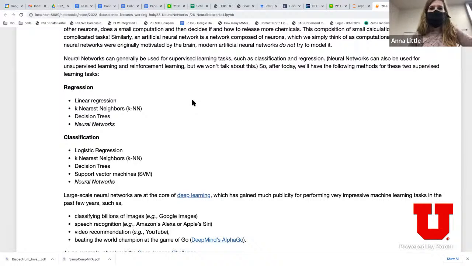They're generally used for supervised learning tasks, where there's a response variable that we're trying to learn, such as in classification and regression. You can use neural networks for unsupervised learning, like we were talking about last time with dimension reduction, and for reinforcement learning. There are ways to do that with neural networks, but we won't talk about it here. In the most classic cases, it's done for supervised learning.